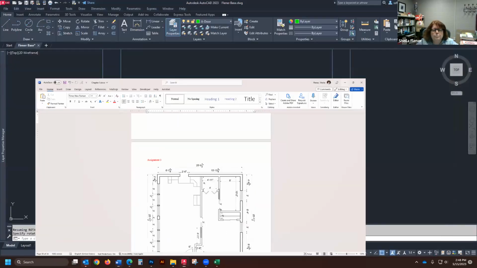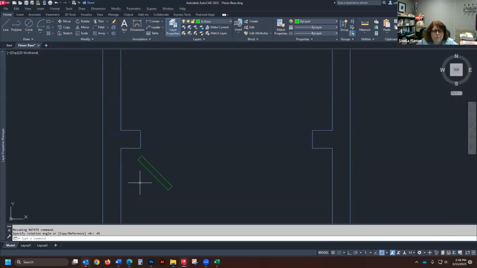So I have to mirror it. So we get a lesson in mirroring. So I'm going to click mirror. I'm going to select my door, enter, and I'm going to make sure my ortho is on, F8. I'm going to click this corner right here. And then I'm going to raise my cursor up and click. And no, I don't want to get rid of the original, so I'm going to hit enter.